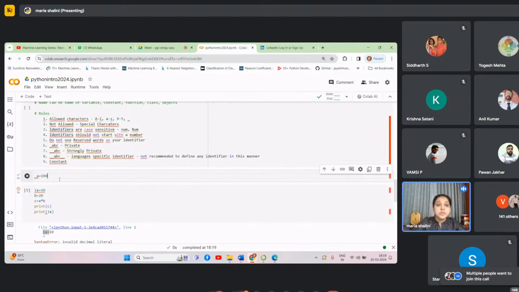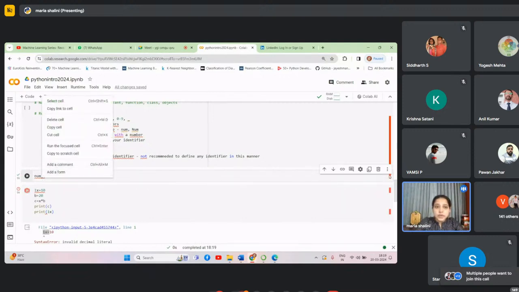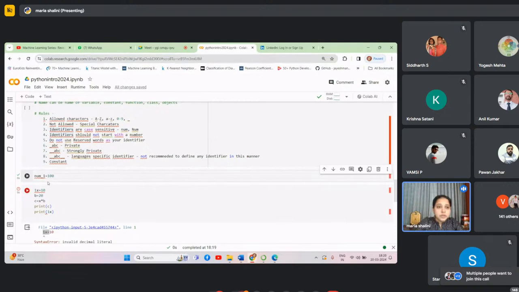But you can use it between. For example, if I'm taking number underscore 1, you can use it between. To avoid the space, you can use underscore. Clear? To avoid the space, you can use underscore.